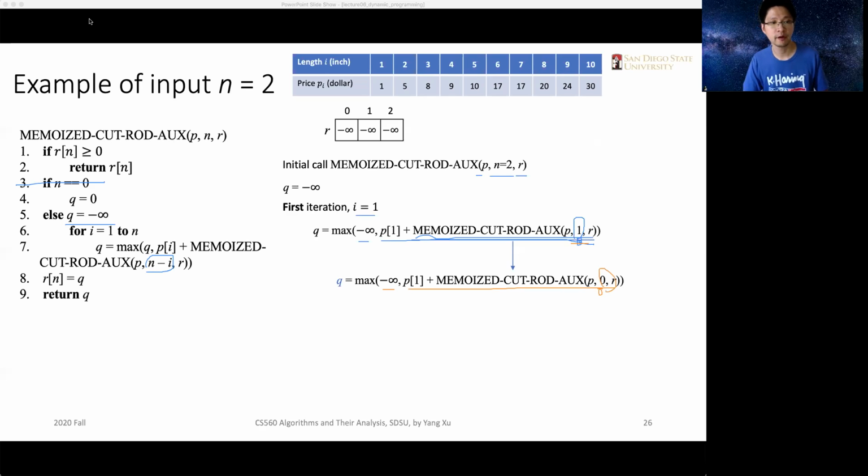Okay, so this is a very special recursive call because n reaches 0, which is the base case, which means within this recursive call, lines 3 to 4 will be executed because n equals 0. So q will be 0, and this q will be returned. All right, so q is 0, and the value of q is saved to R0 because of the code at line 8. Before q is returned, it will be saved.